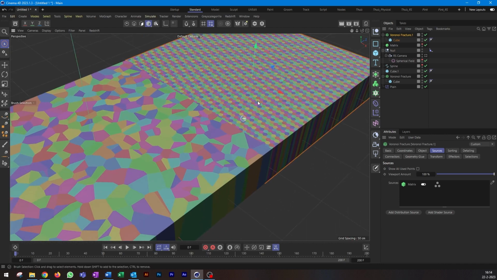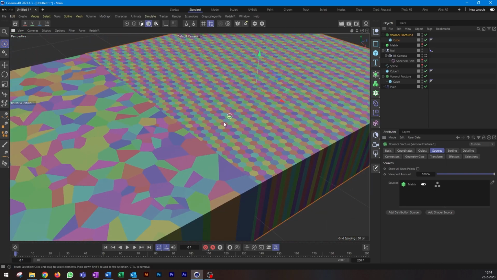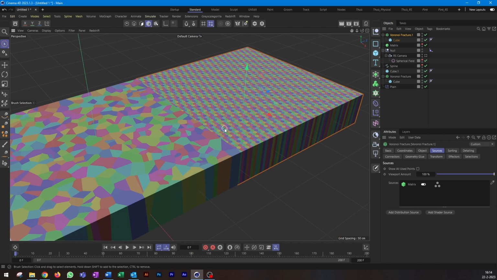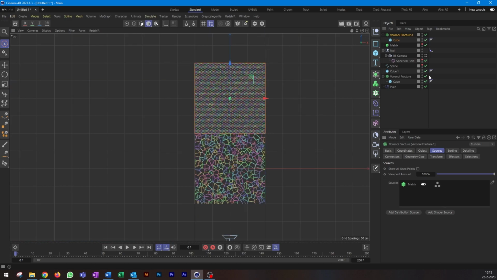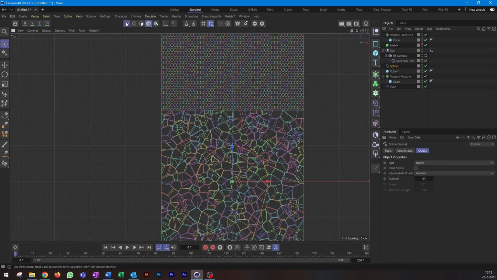Wow, would you look at that? Wow, all those tiny honeycombs. Because we made a copy of the original Voronoi fracture, this Voronoi fracture is already affected by our plane effector. So when we go back to top view and we make our spline visible, we can edit our spline.